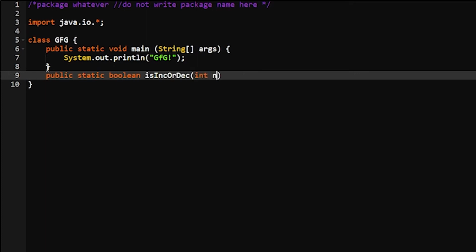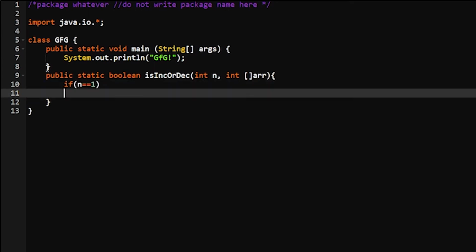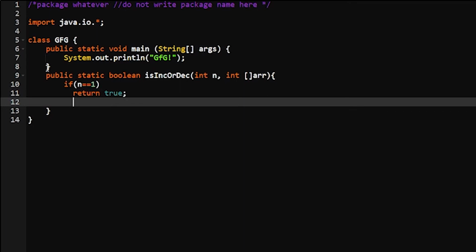int n will store the size, and int square bracket ARR. Okay, now let's start writing the code. The first condition will be if n equals 1, then in that case you don't have to do anything, just simply return true from here. Just don't waste your time, just return true.